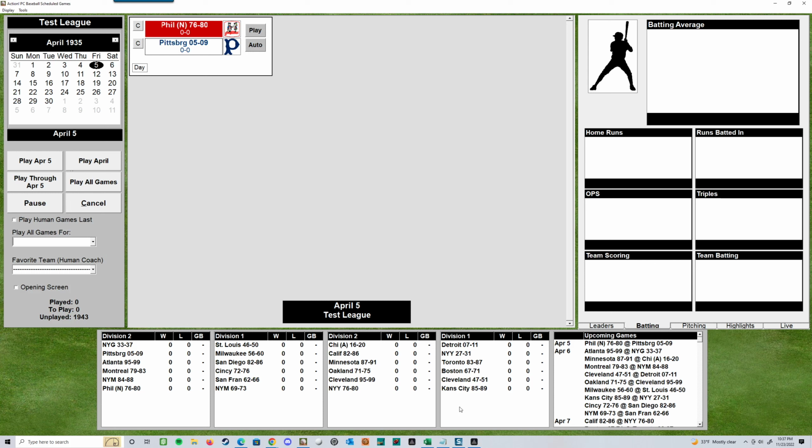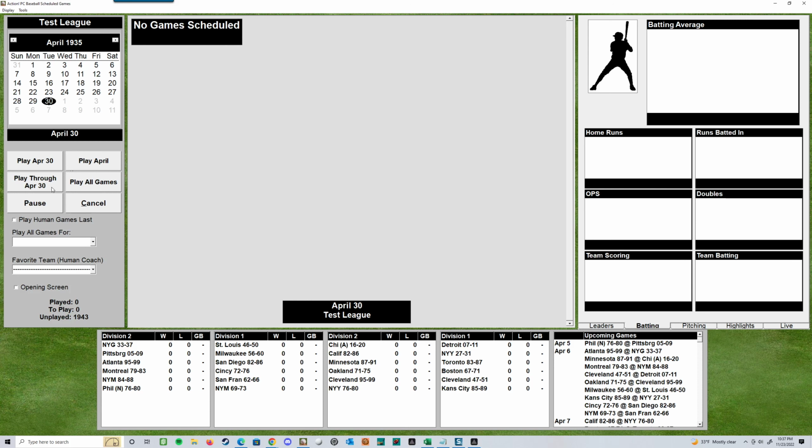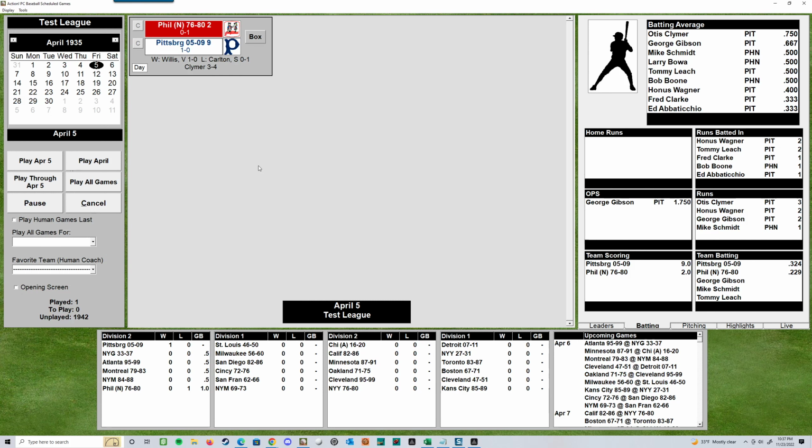So it gives you kind of a nice view here. It shows you the division setup. This is a 162 game 1973 schedule. So you could go in here and play today, play April, play through, select a date here. If I click on the 30th, it'll ask me if I want to play right through that date. So for example, if we wanted to autoplay the opening game right here, I just hit auto. Let's autoplay it. It's playing it, boom, results are in.